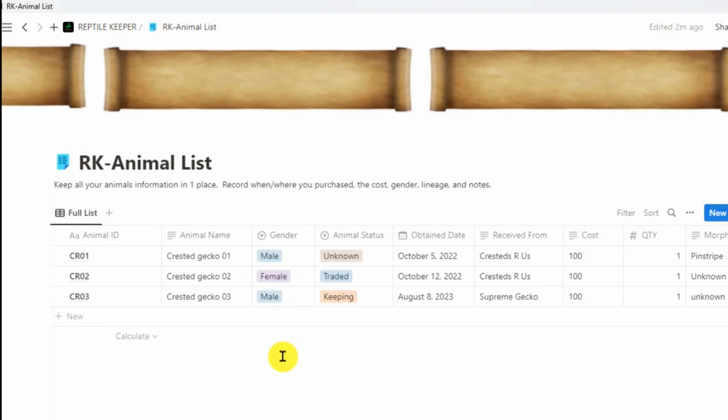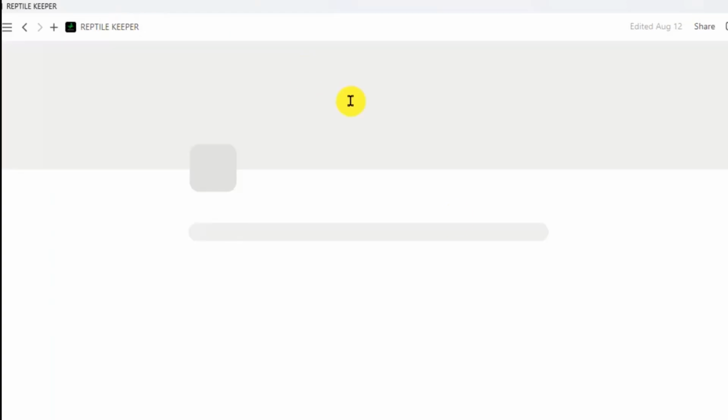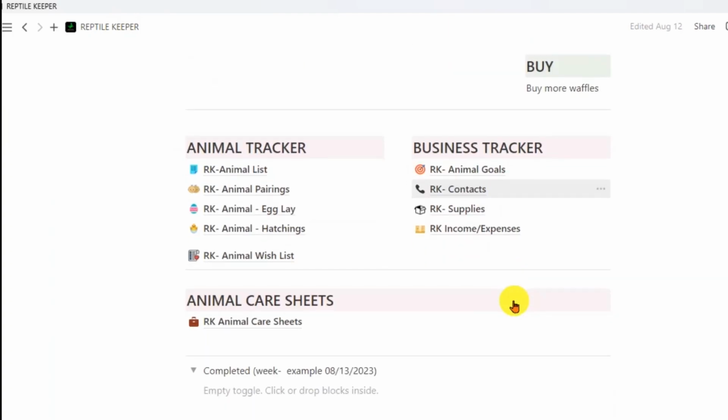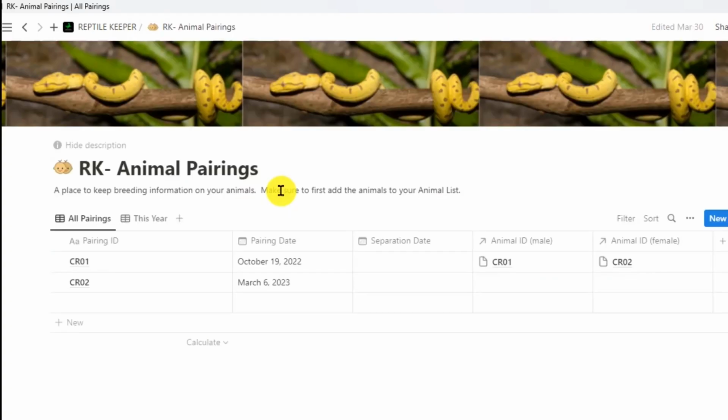Databases or tables in Notion are a little bit different than Excel or Google Sheets, but they're so easy to get used to and so easy to use in Notion, and the advantage in Notion is that you have everything in one place. Let's go back to our Reptile Keeper and take a look at another one of those tables. Again, in animal pairings, this is where you match up males and females to show you what's been bred for your breeding season.